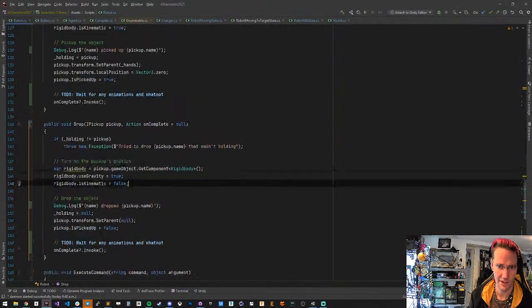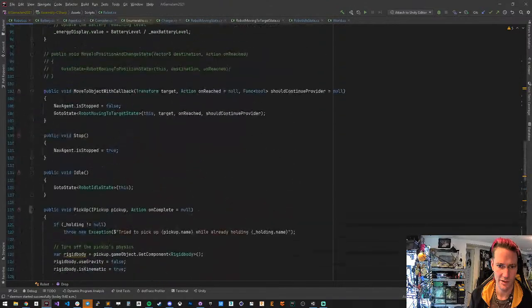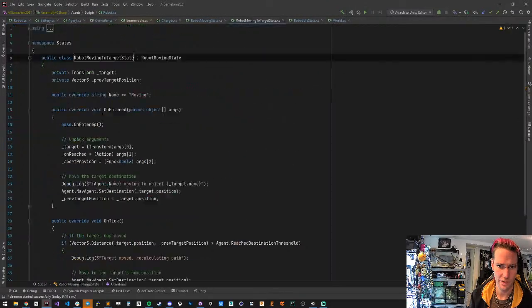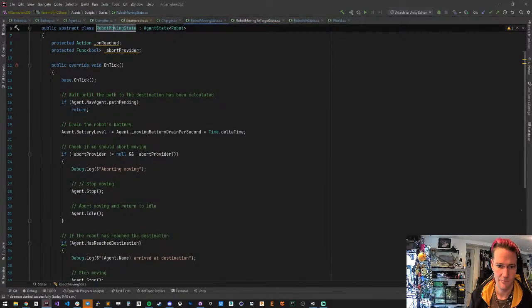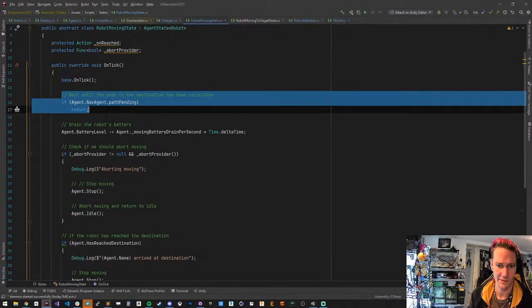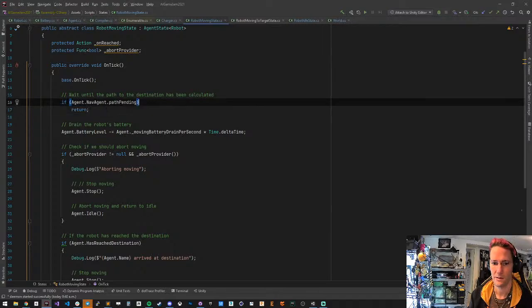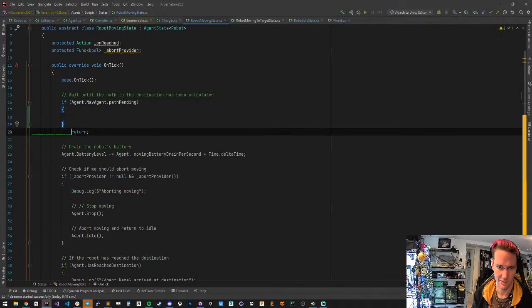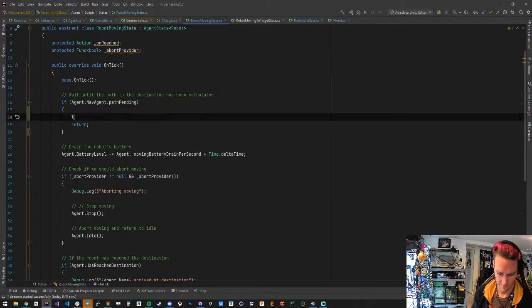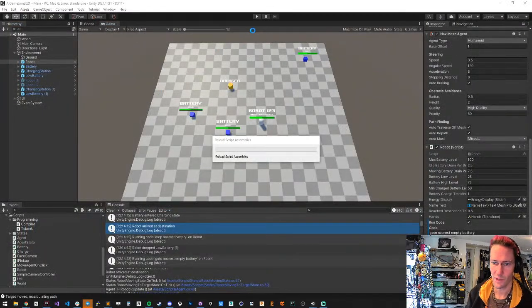So let me check, I thought I had that covered though. So he goes to a moving to target state, which is actually a moving state. And I have this in here. Wait until the path has been calculated. If it's still pending, path calculation, still pending. Yeah, that's enough. I should see a bunch of those.